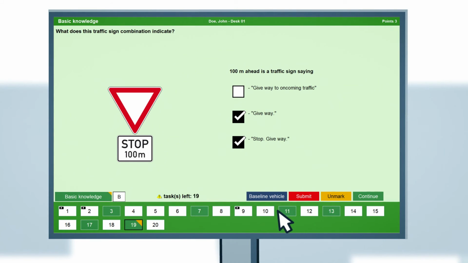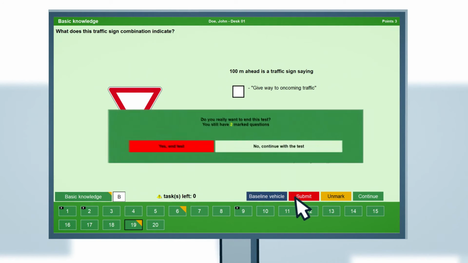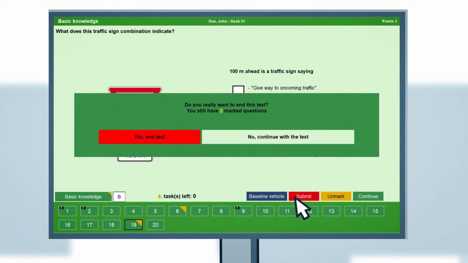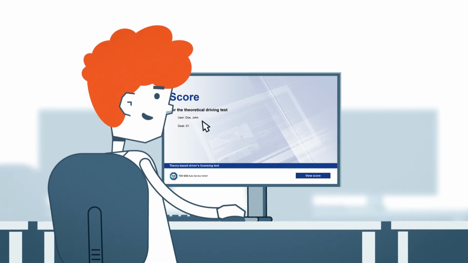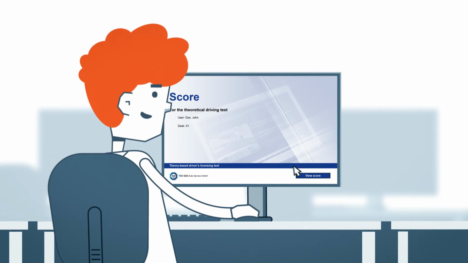The candidate can finish the examination by clicking on the Submit button after he has answered all the questions. The candidate has to confirm their decision a second time to always be on the safe side. The candidate can view the examination result independently at his examination desk.